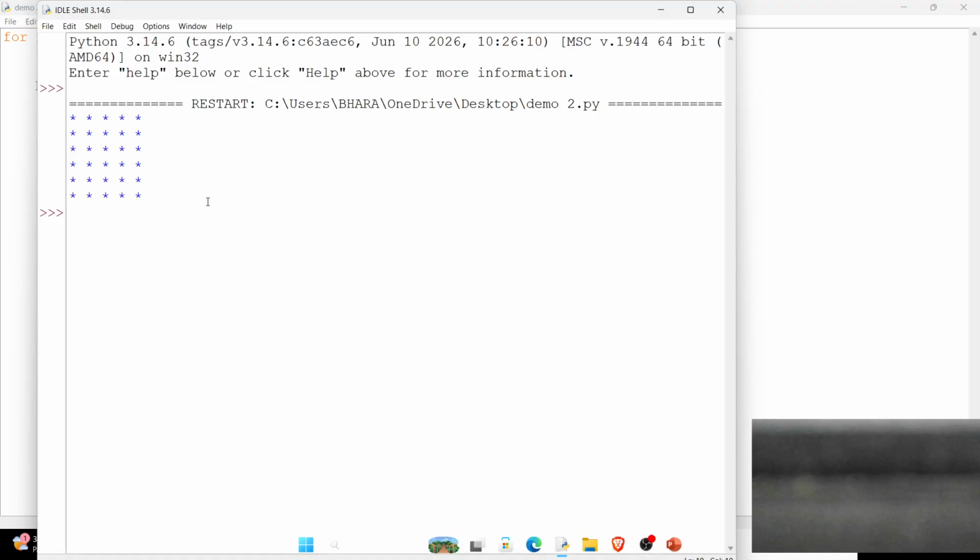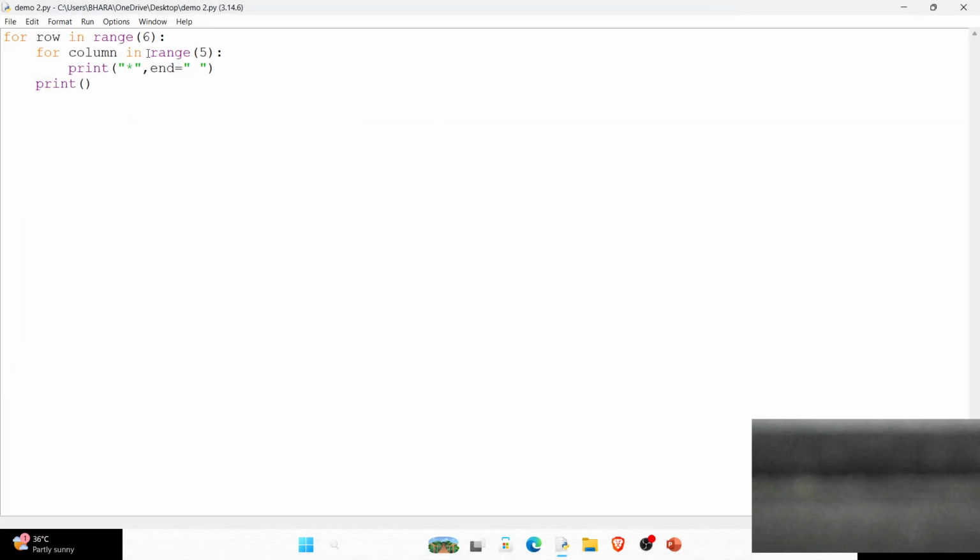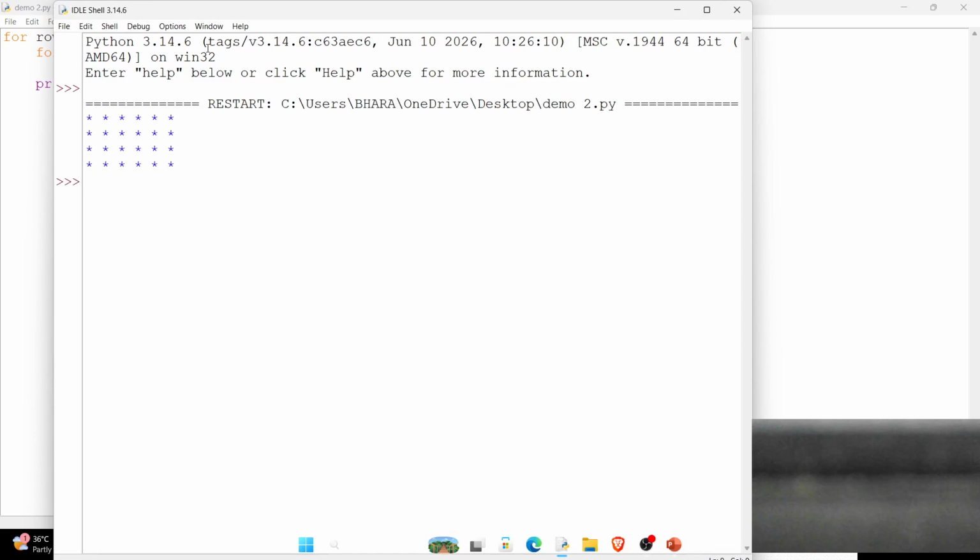Now suppose we keep the outer loop as 4 and change the inner loop to 6. What will happen is the number of rows becomes 4 and the columns become 6. Each row contains 6 stars. This experiment teaches us an important lesson. The outer loop controls the rows and the inner loop controls the columns or stars. Whenever you are confused, remember this single rule.